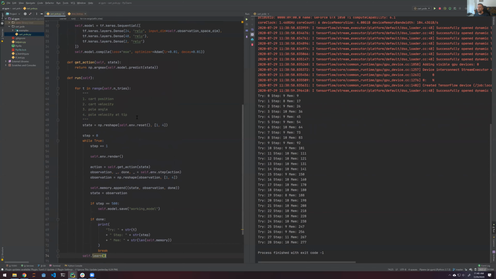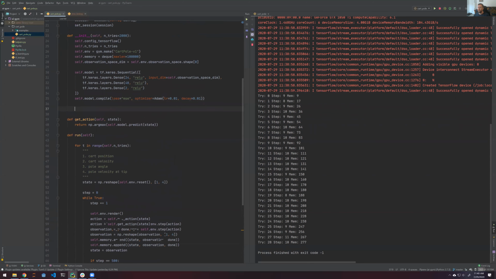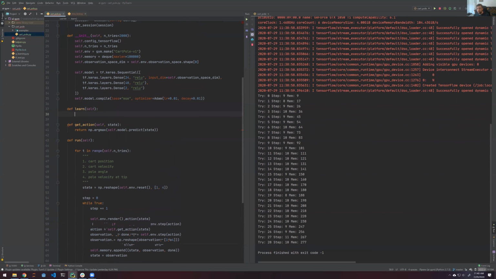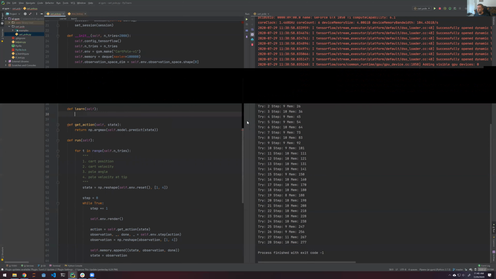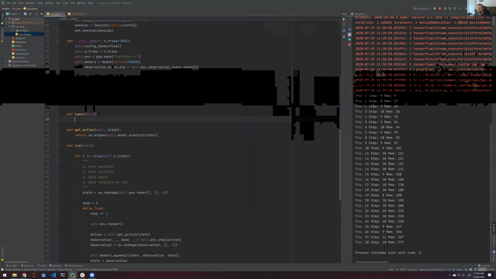Okay, so let's create this learn method. Now we should have stuff in the memory, and let's use it to train the neural network. First thing we want to do is grab a mini batch. So let's create a mini batch size. I'm going to say the batch size is going to be 10.